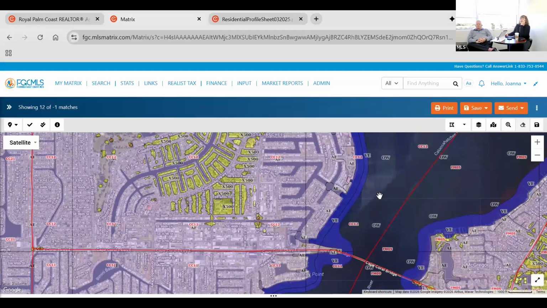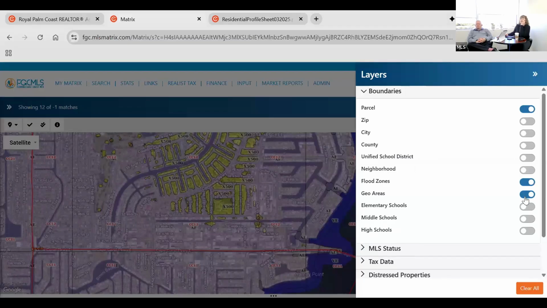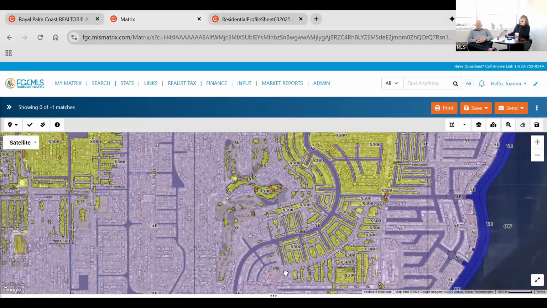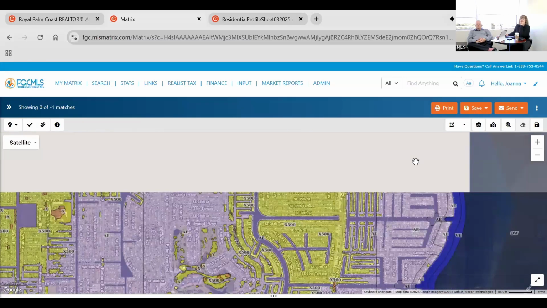So applying that filter, you can see we've got both the geo codes going and the flood maps going. If you wanted to, you could shut one off, turn one on. We'll do just flood maps. And there we go. There's your flood zones for the area to help you with your research.